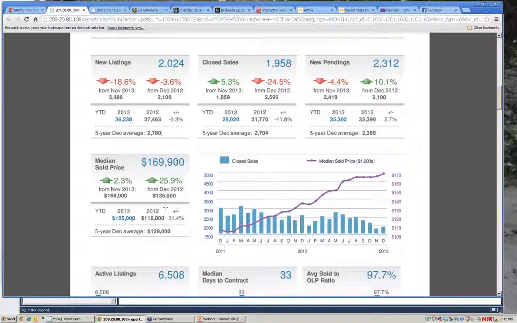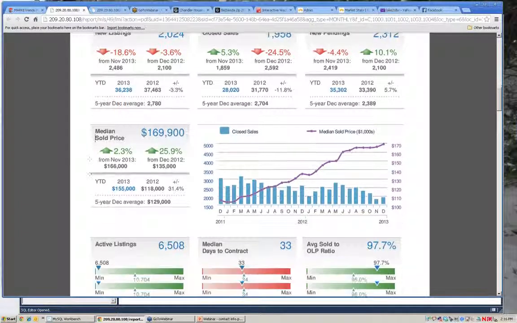You have median sold price down here as well. Then we have a nice chart here to show you the number of closed sales to show you what's going on from an activity standpoint. And then also the median sold price. You can see they're seeing a nice increase in the median sold price right now in that area.